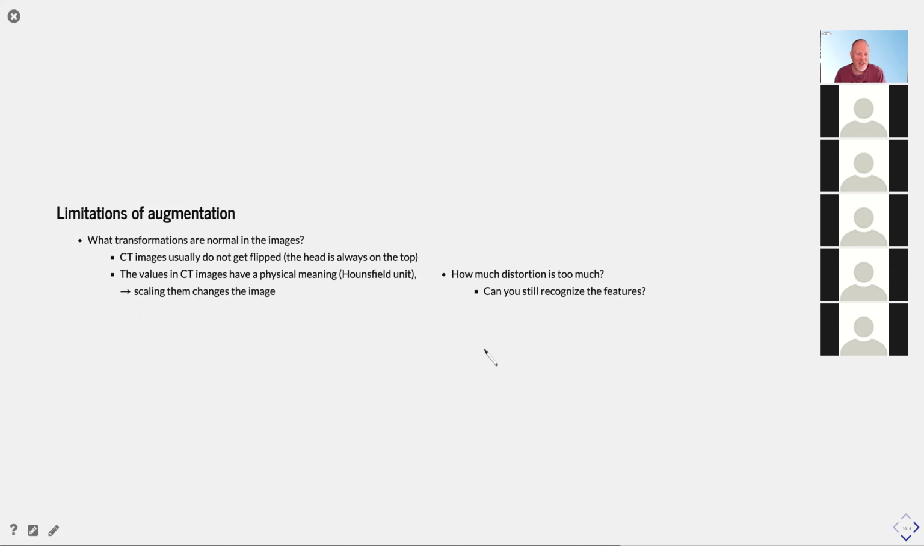But there are also limitations to what we can do. These modifications are imposed by the type of data we have. For example, CT images cannot get flipped. The head is always in the same direction, left, right. That should also be looked out for.